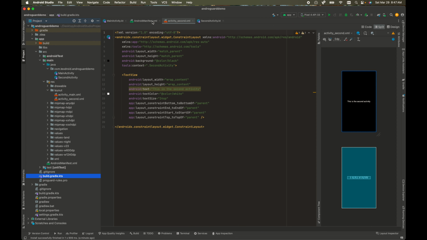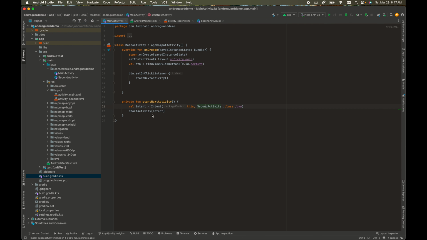All right, here's the main activity. Set your content view, get a handle, call this function, start next activity, which is right here. And then this start next activity starts the next activity. Let's step into second activity, and it's just a very simple activity. All right, so you see how that works.